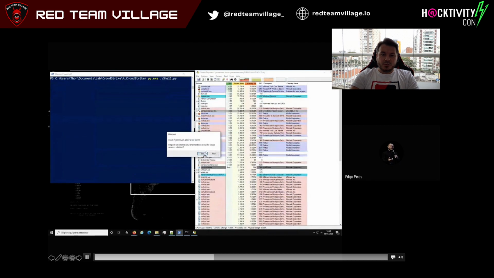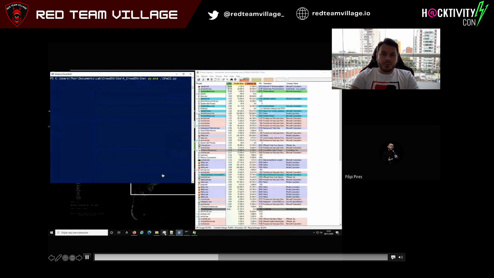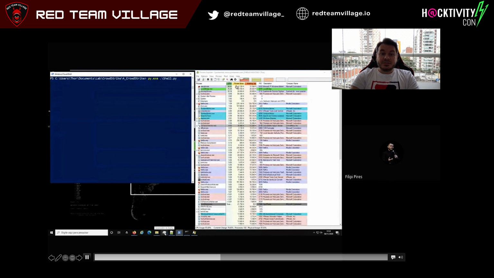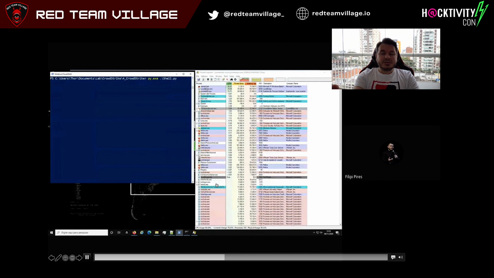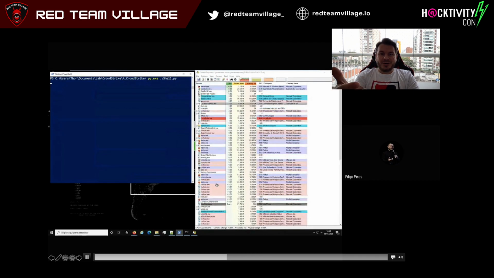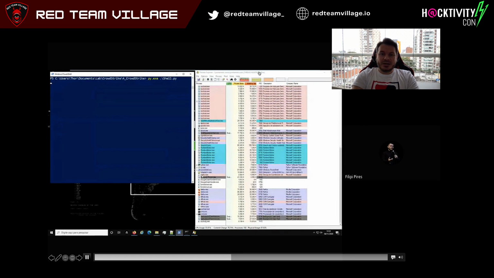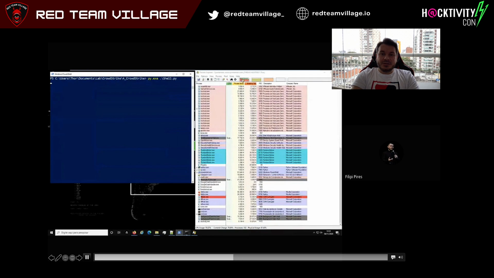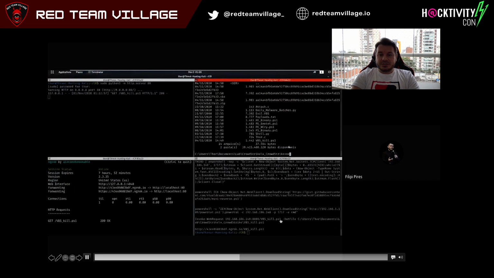And if I try to open another task manager, as you can see here, it's not possible. Why? Because the CPU is too high in this case. I tried to open the task manager to show you about the Windows script, but it's impossible to open because the CPU is too high. Something happened in the background of this victim machine, as you can see here. So let's see what happened.